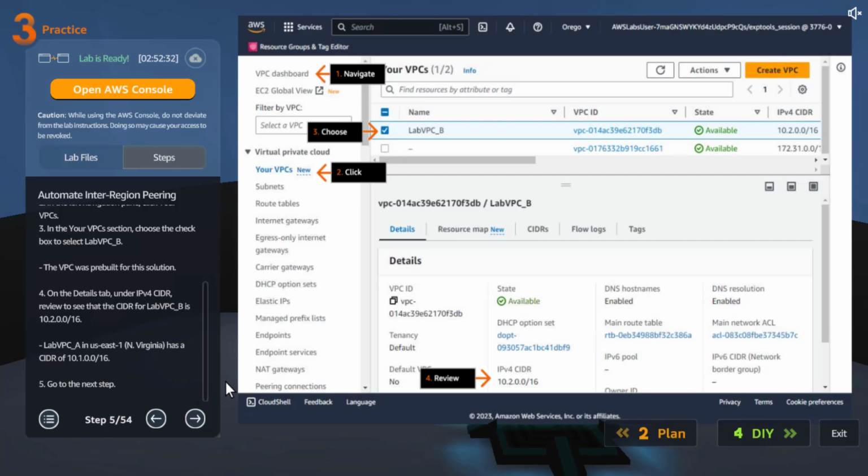Do you want me to copy it? Okay, they want us to see B is that, and then A is 10.1.0.0. Okay, let me copy this one. B should be this, and then A should be 1. Okay.